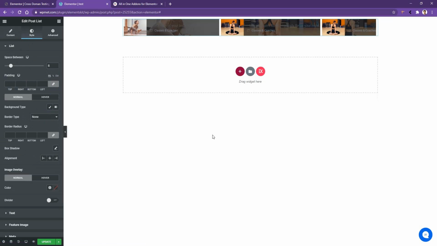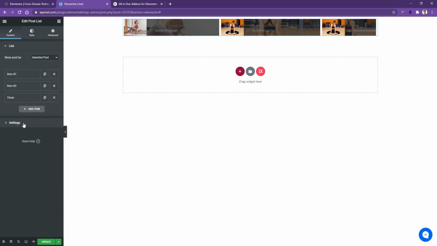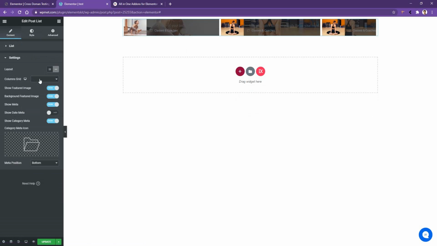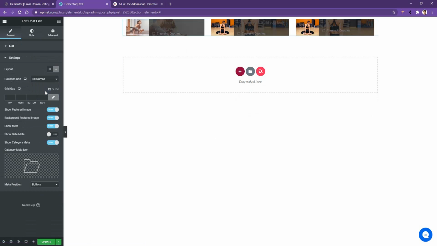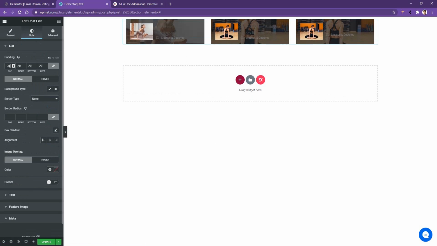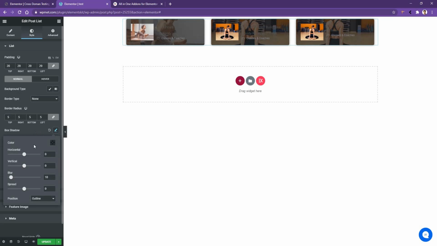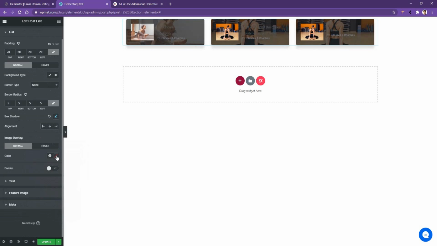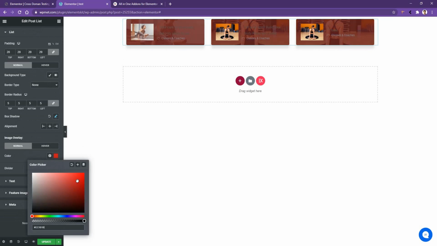Now let's see another important control, which is the column control. Let's go to the content tab, setting, and there you'll find the column grid option. From here you can select from 1 up to 6 columns. Let's choose 3 columns. After that, go to style and add a bit of padding on all sides. I'll use 20 pixels. After that, you can work with the background, border and border radius. Let's use border radius 5 pixels on all sides and use a box shadow. Let's use the overlay color a little bit red.